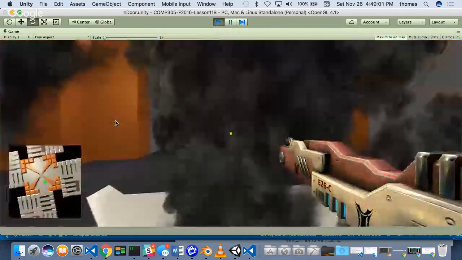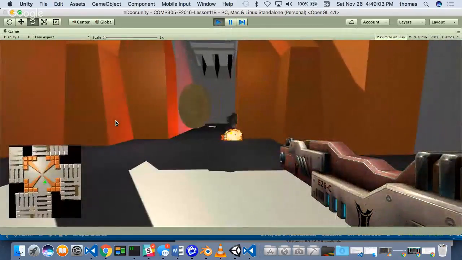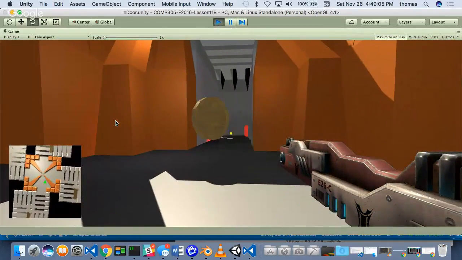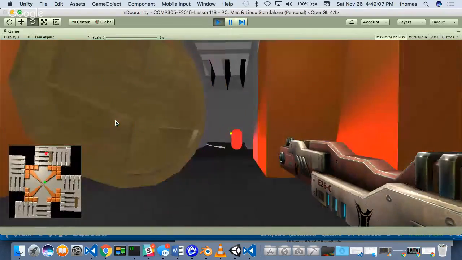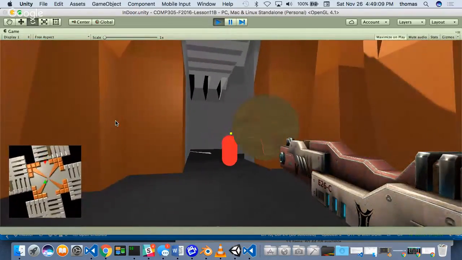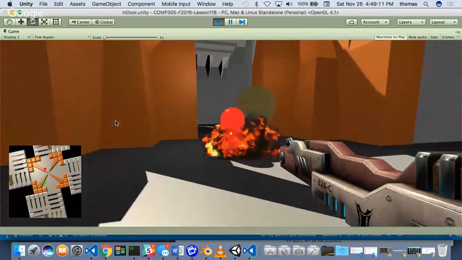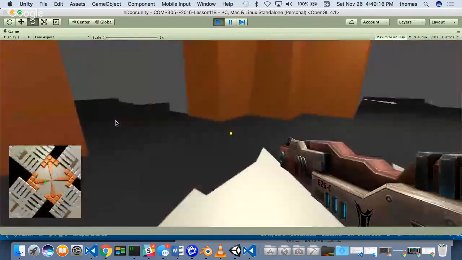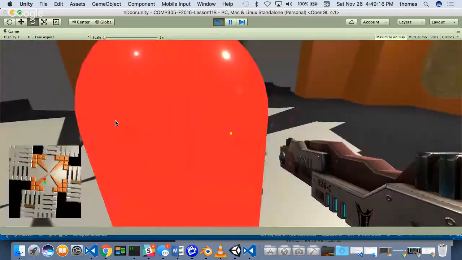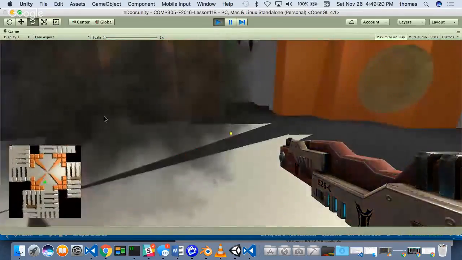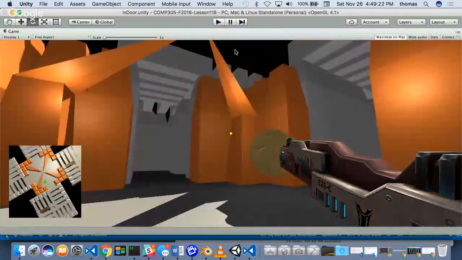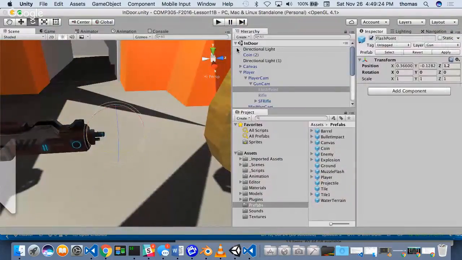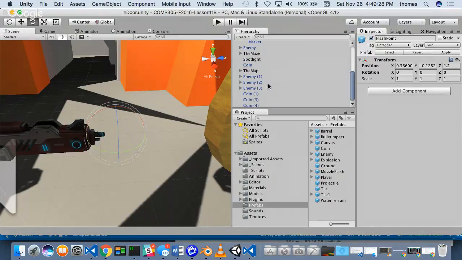Let's see if it actually does something to that thing. Oh, I bumped into it. Ah, it works, but it doesn't push it away. It doesn't push it away because of the type of enemy that I have.